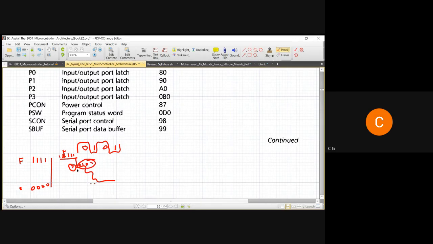sorry, this is not 7 volt, this is 4 only. So if it sends 4 volt, this is 0 1 0 0. Okay. So this is going to send. So these are the smart tricks which are used to send and receive the data through this serial port or serial control.